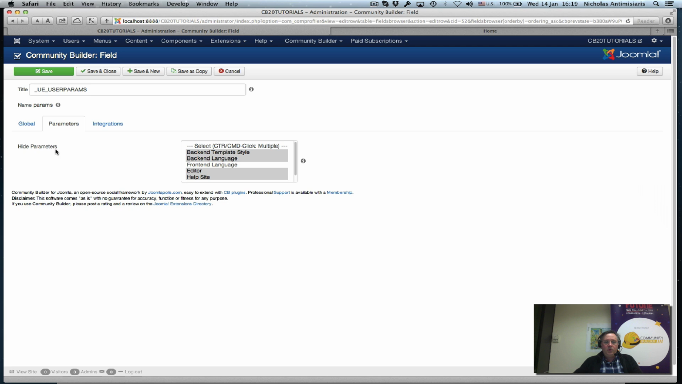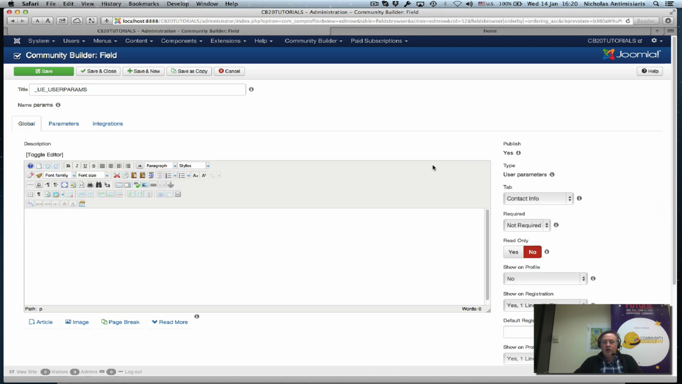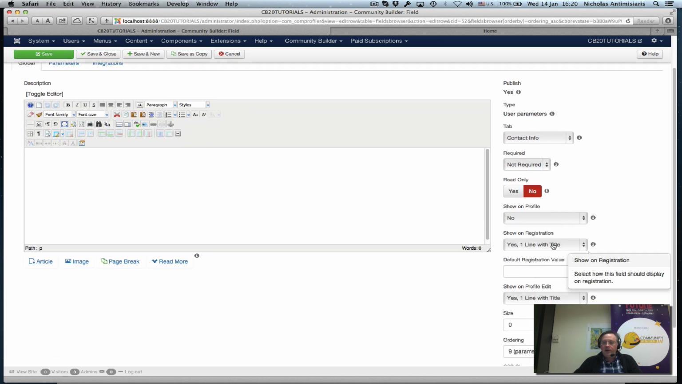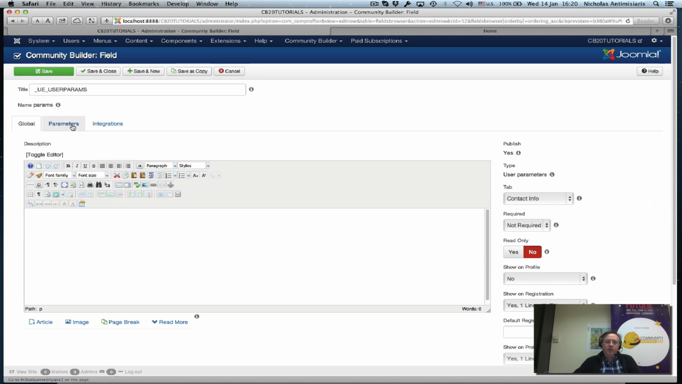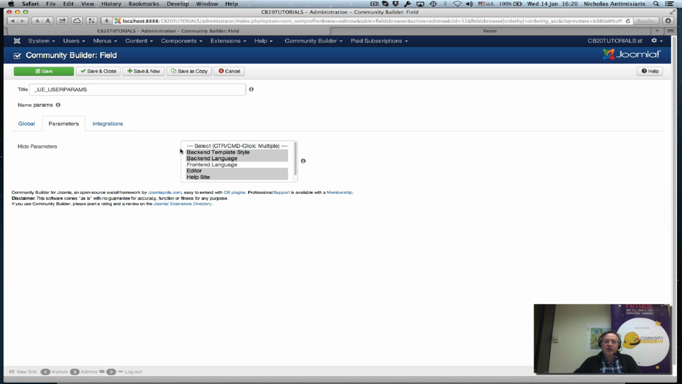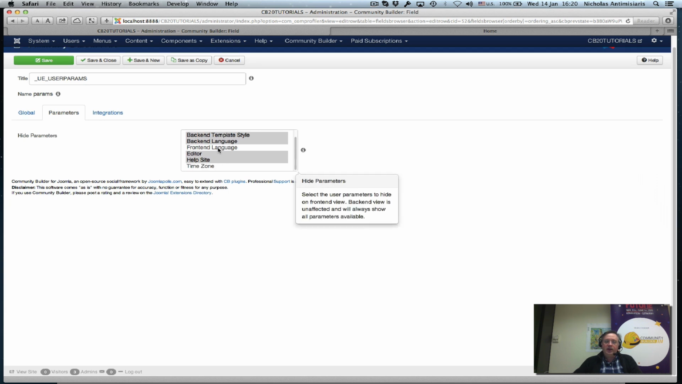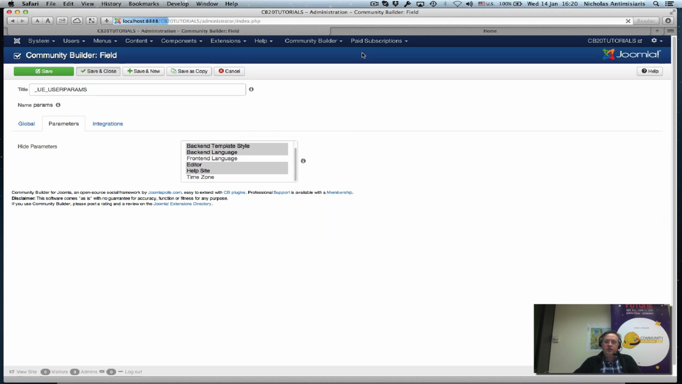And we go ahead and we see there's a language string here that's picked up, and we go ahead and mark that to show during registration in one line. Okay, not on profile. We can show it on profile if you want, but let's keep it the way this is. And let's go to the parameters area and select what to show and what to hide. So basically we're just showing the front end language and the time zone, and let's just save and close.